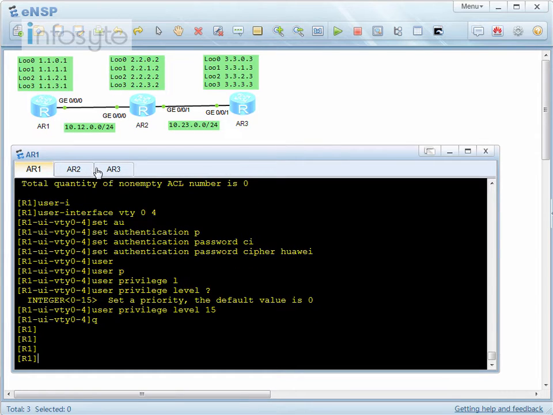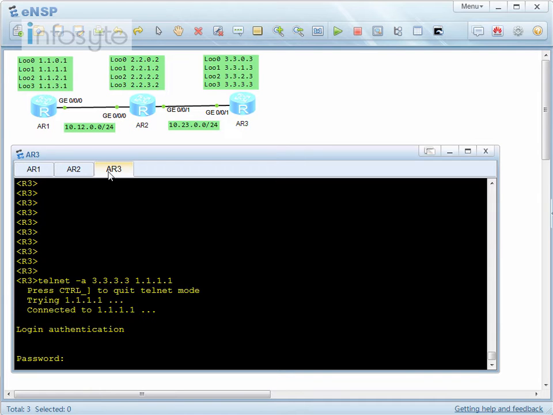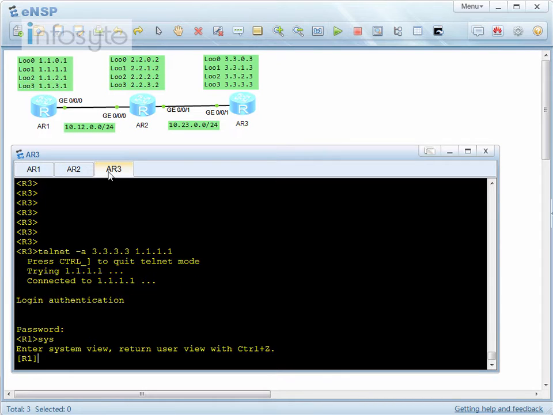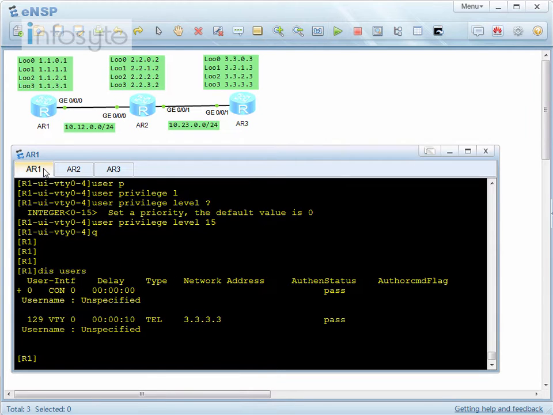Alright, so I'm going to do a test here on R3. Then I'm going to do a telnet. If I source from 3.3.3.3 and telnet to 1.1.1.1 with the password of Huawei, I am in router 1. So router 3 successfully telnets to router 1, and from router 1, to confirm, you can do a display users. So I am confirming that I have a client with a source of 3.3.3.3 telnetting into my router.